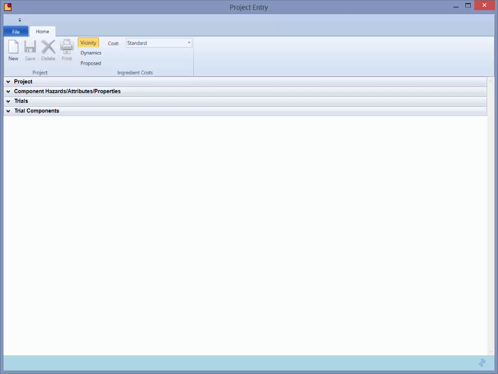I wanted to take a few moments and go over the new project entry screen that Vicinity released in version 4.1. It's really a screen that allows R&D to manage projects that are coming from either marketing or a customer and keep track of the activity that they've done, and a tool to be able to compare formulas.